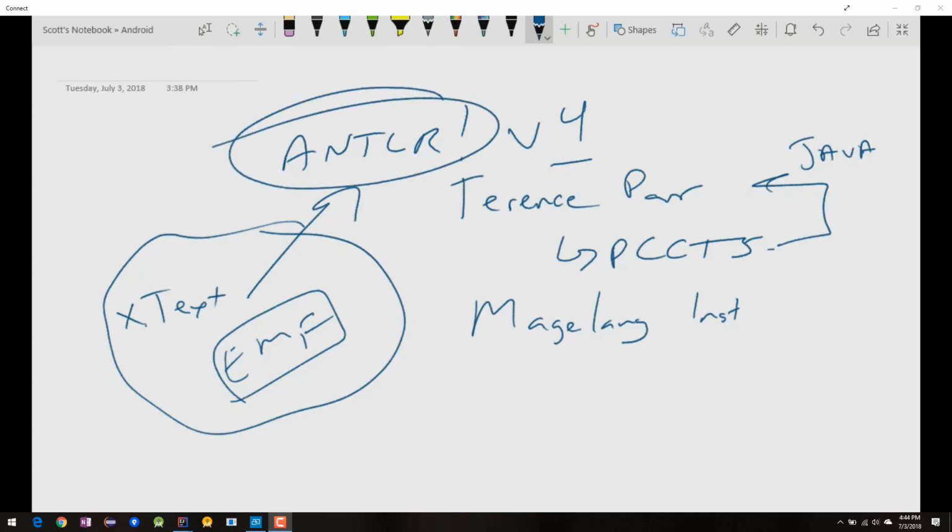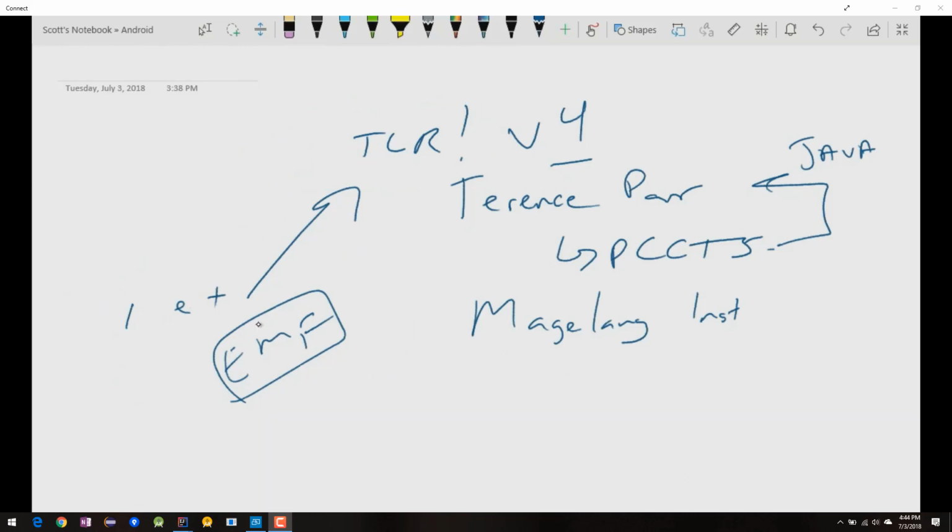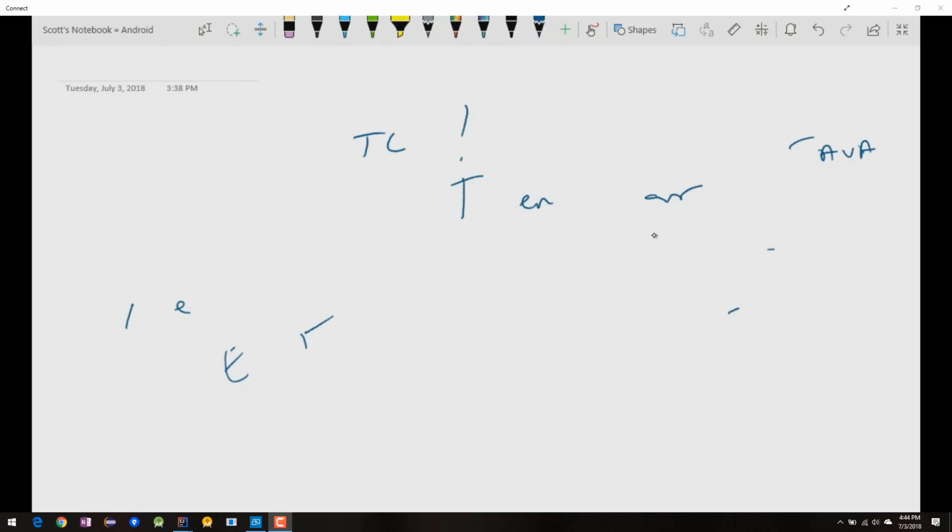ANTLR. This guy, let's see. Can I erase all this? There's no erase all on here. Nope. I wish there was a nice little erase all. At least I can use the eraser instead of having to flip it around. Is that an erase? No, it isn't.